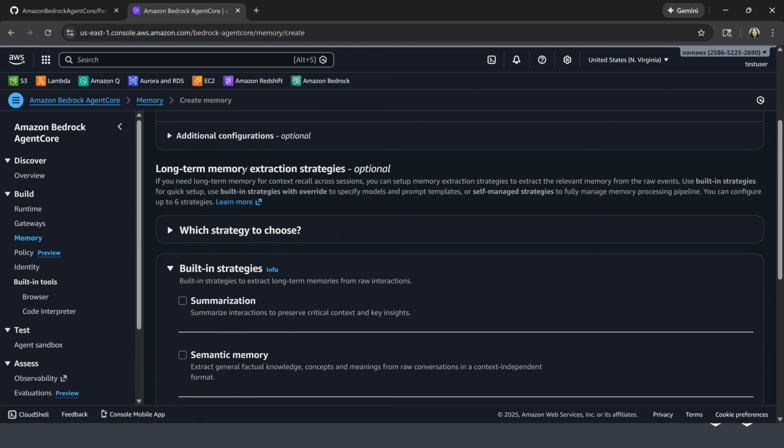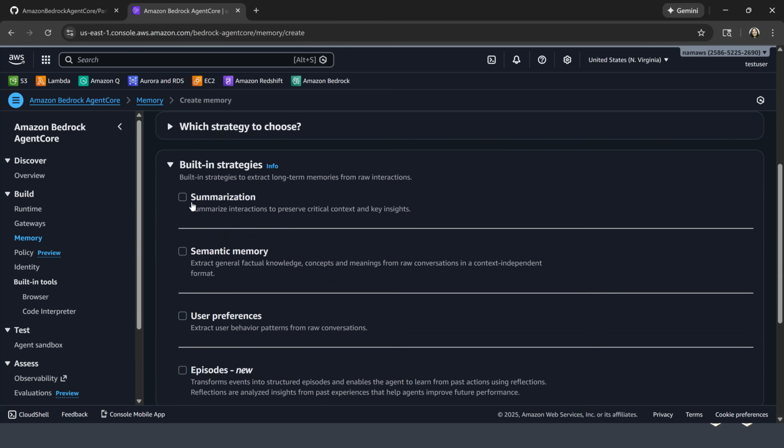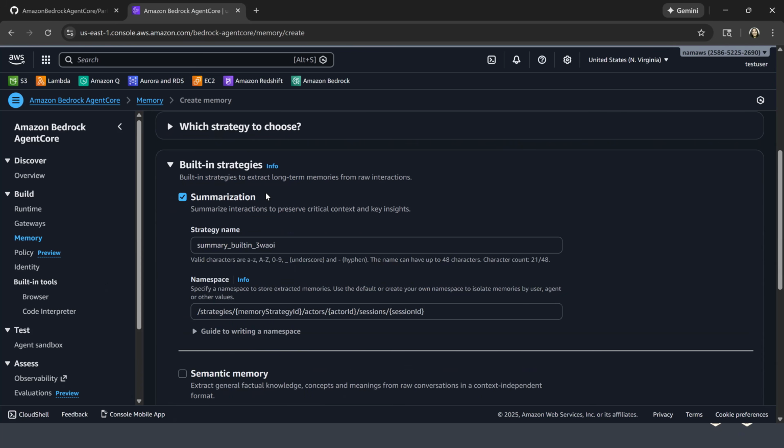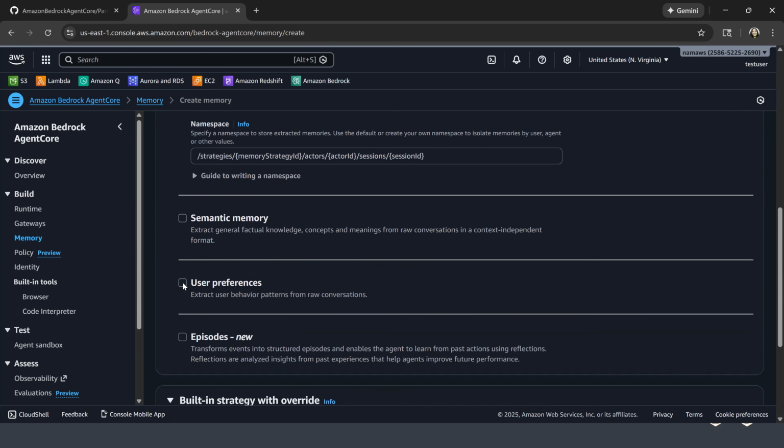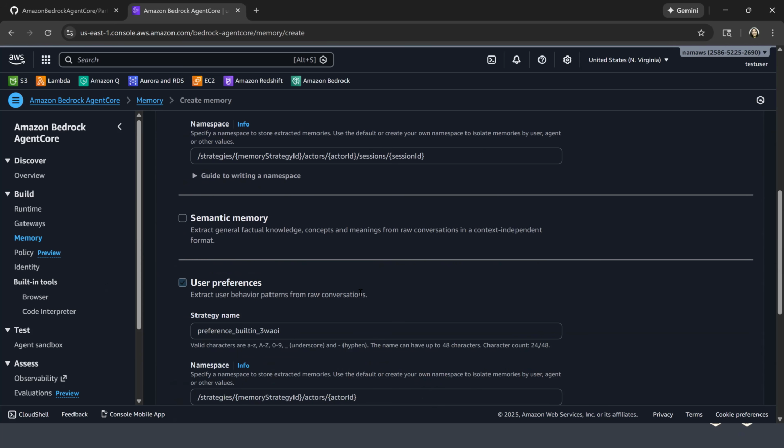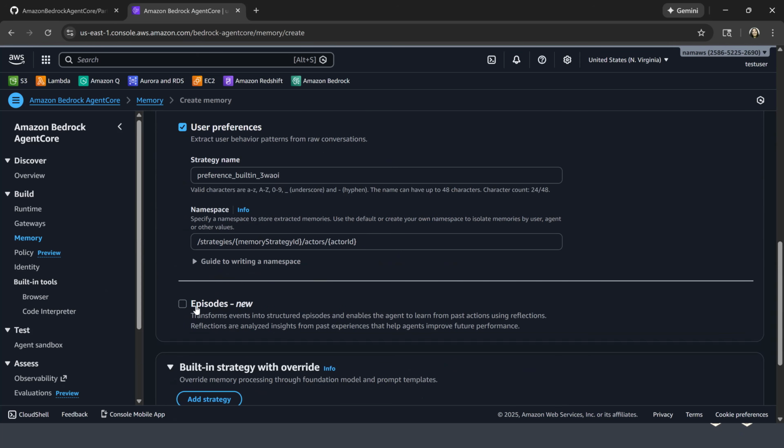Under long-term memory extraction strategies, we are going to choose the default, or built-in, strategy for summarization. So check summarization, keep everything the same, and check user preferences and keep everything the same. Now, episodes is newly added. It was just launched during re:Invent, so I'm not going to get into episodes right now. Let us just focus on the first three that we have been working with.